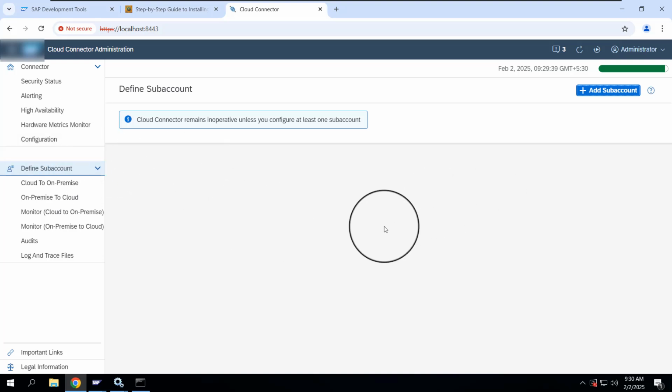That's all. I hope you understand how to install Cloud Connector. In my next videos, I will show you how to use this Cloud Connector for connecting an on-premise system to an SAP BTP account.